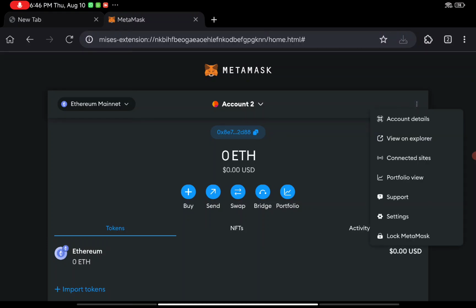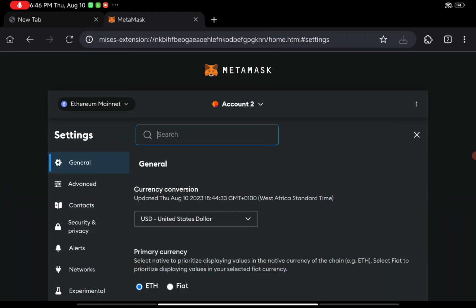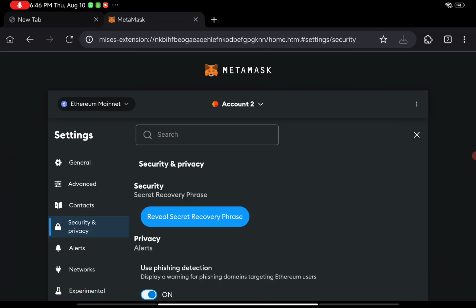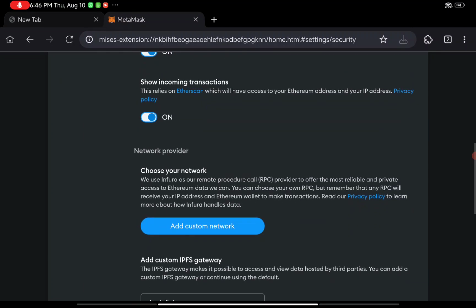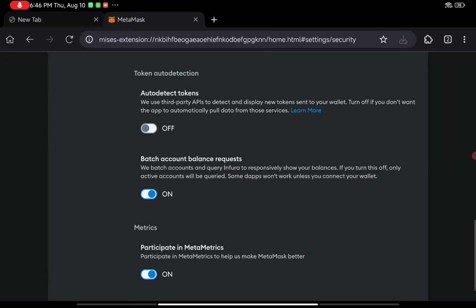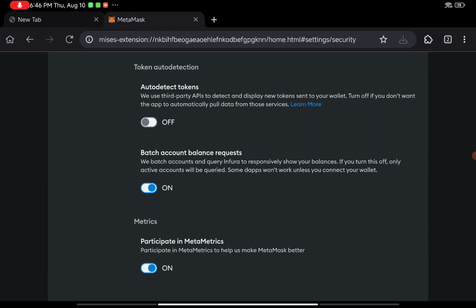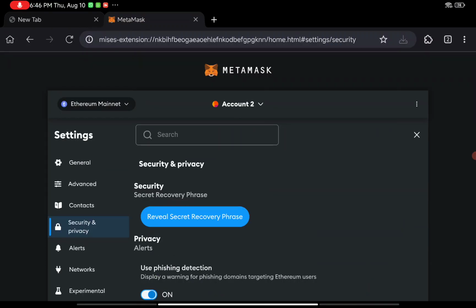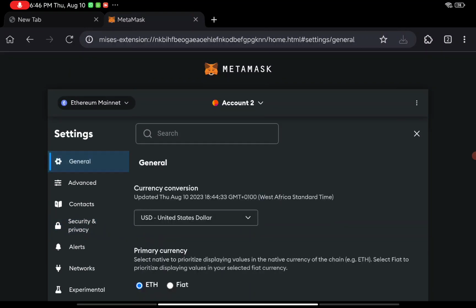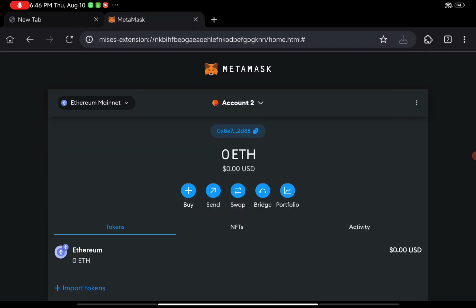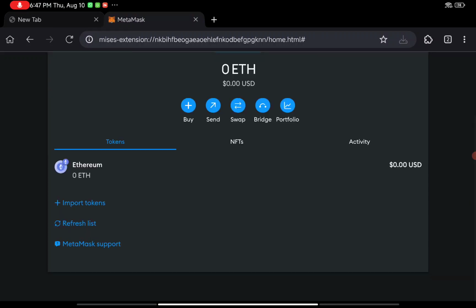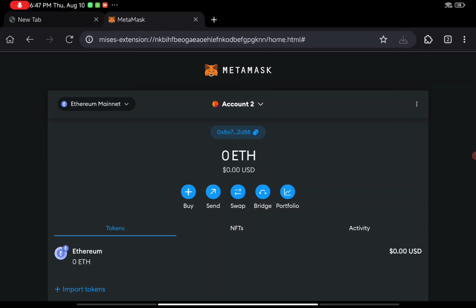Now, setting up your MetaMask, go to settings. Now let's go to security and privacy. Scroll down. There's this thing here we need. Yes, security and privacy. Then you click this batch account balance request. Please switch it off, so they won't be able to track your other wallets that you've added onto MetaMask. Please make sure you switch this off before starting or doing anything. It is very, very important. Now let's go back to general. Now let's leave settings.